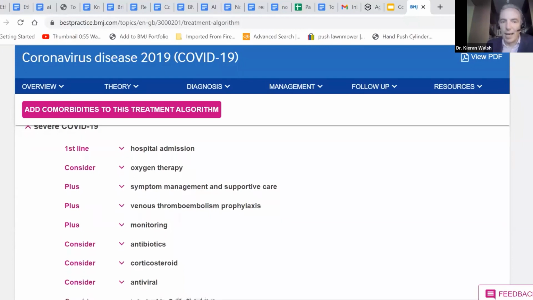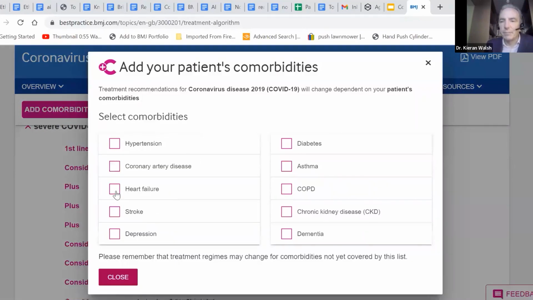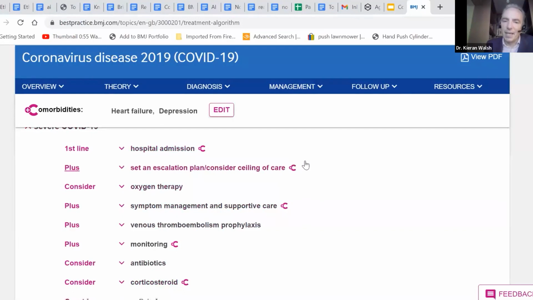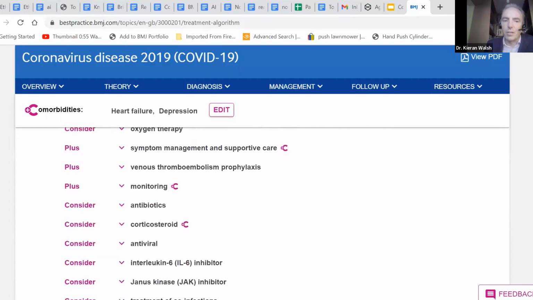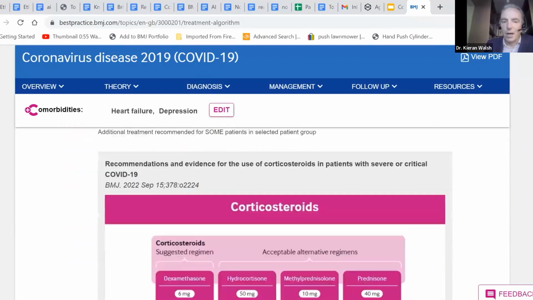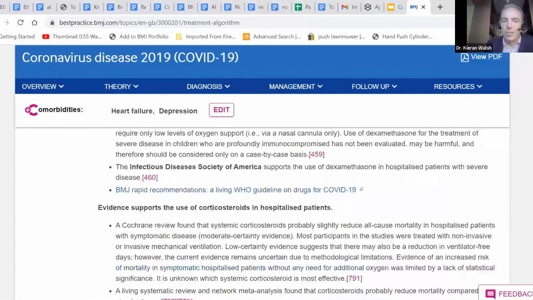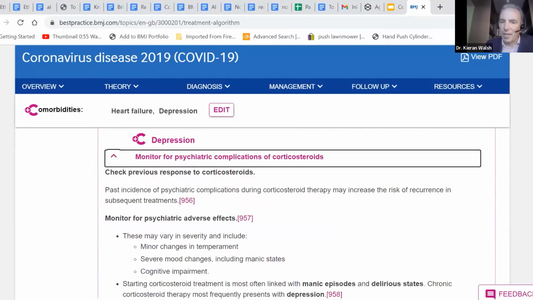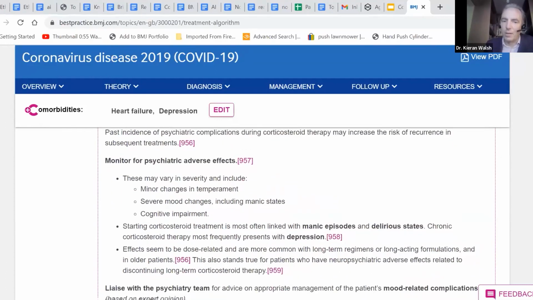I won't read it all out, but it will also ask you, does your patient have any comorbidities? And we say yes, our patient has heart failure and depression. And so we'll say, show the treatment algorithm now. And as you can see, comorbidity icons have appeared. I won't click on all of them, but let's just click on a couple. So we'll go to steroids, and it gives guidance on the prescription of steroids. But also, if we scroll down, it says, be careful, your patient has depression. You need to monitor for psychiatric complications of steroids, and it says how and why.